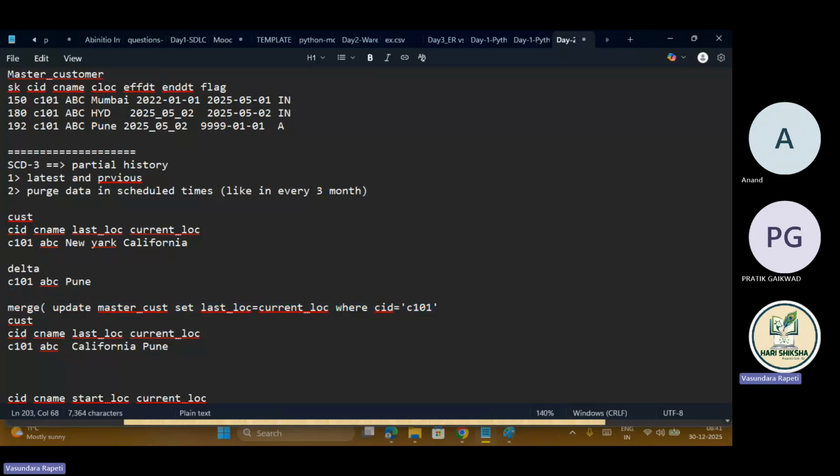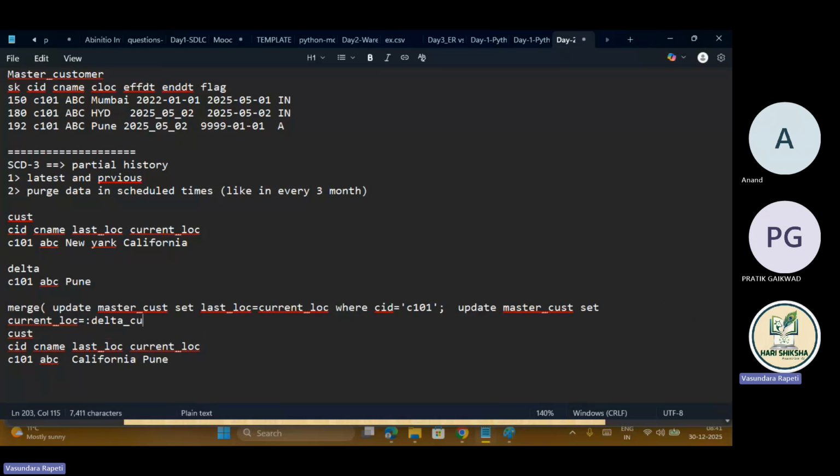After that, one more update will happen. This is one update, after that one more update: same thing, master customer table, set current location equal to the new one. Yeah, it is from the new table. In SQL it will be difficult, but in Ab Initio it's easier to take the data from the delta. So from the delta table's data, like delta current location, I will say, just for your understanding, where customer ID equal to the detected one.